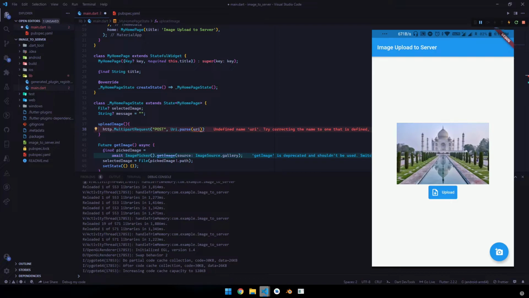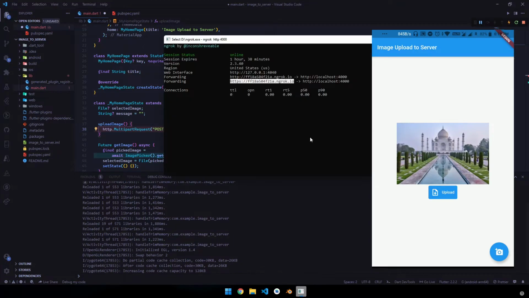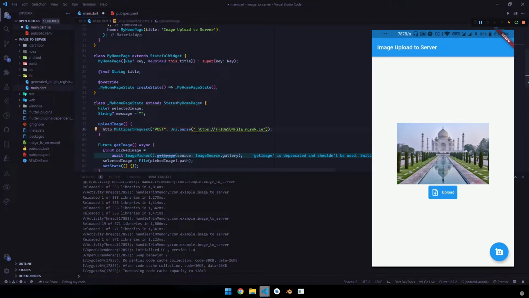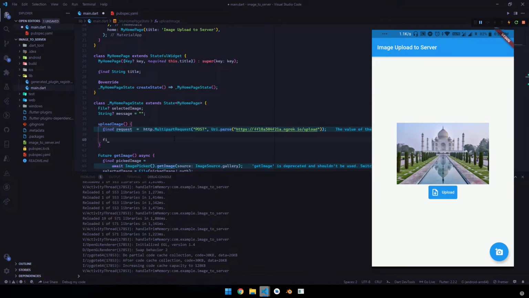And the URL to which we will be uploading. As I've said earlier, we will be using ngrok. So using the ngrok URL, we will be updating over here. Let's copy this ngrok URL, http, so and so, and slash upload, and let's store it in a variable called request. Now we need to declare the headers for this request. It will be in JSON format, like key-value pairs, that is using Map of String and String. We need to declare the content type as multipart/form-data.